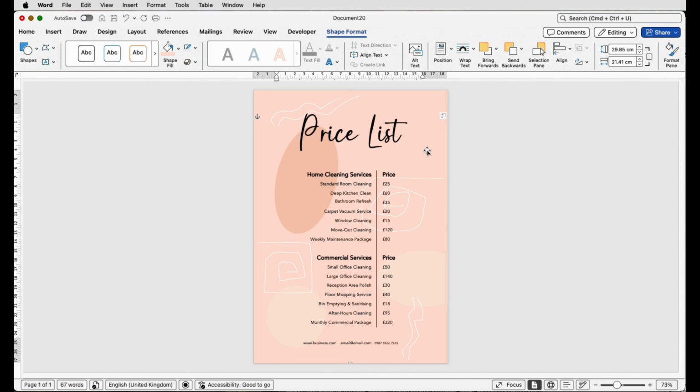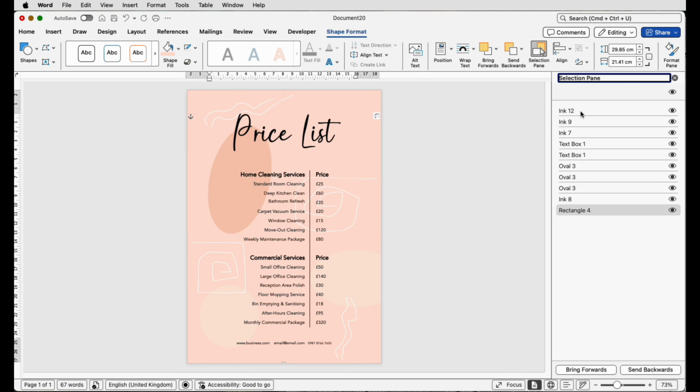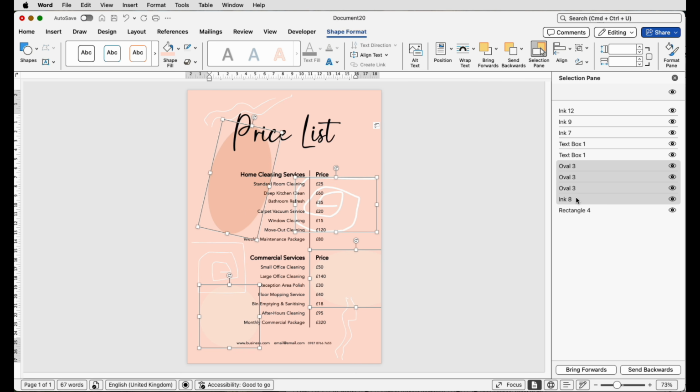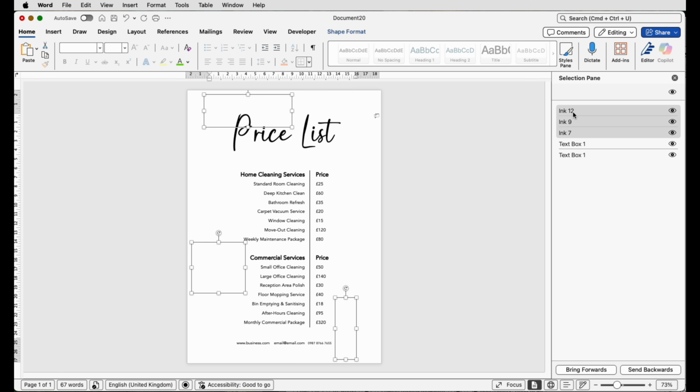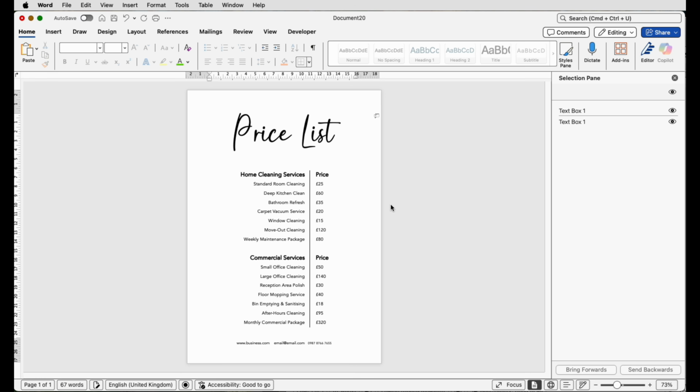If you want to get rid of it all really quickly, select something, go to selection pane, and then you can simply, don't get rid of the text boxes. What you can do is select the ovals, and then you can click all the way down to ink, and then you can press delete. And then you can do that with the rectangle, press delete. And then any ink, which means the drawings, you can delete those as well and go back to your original price list.